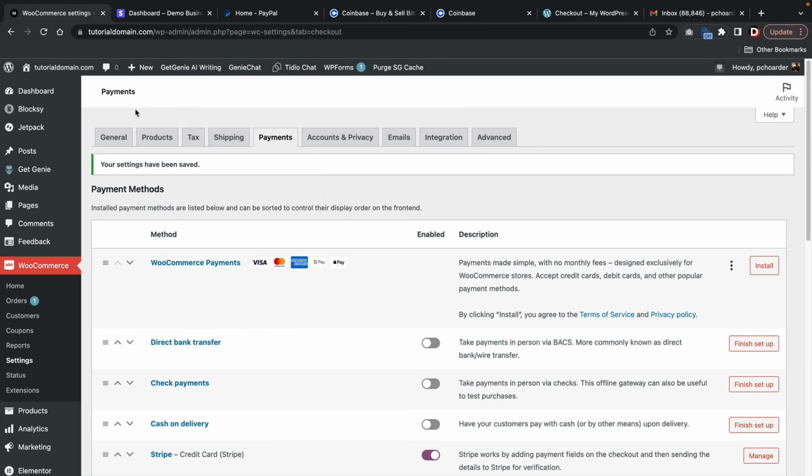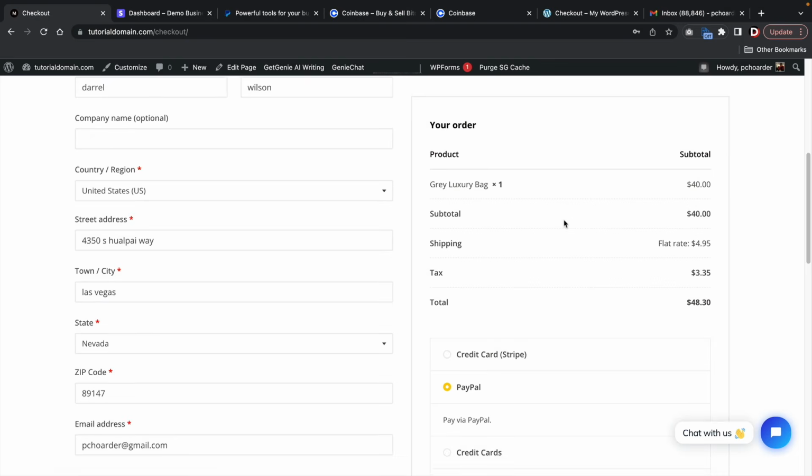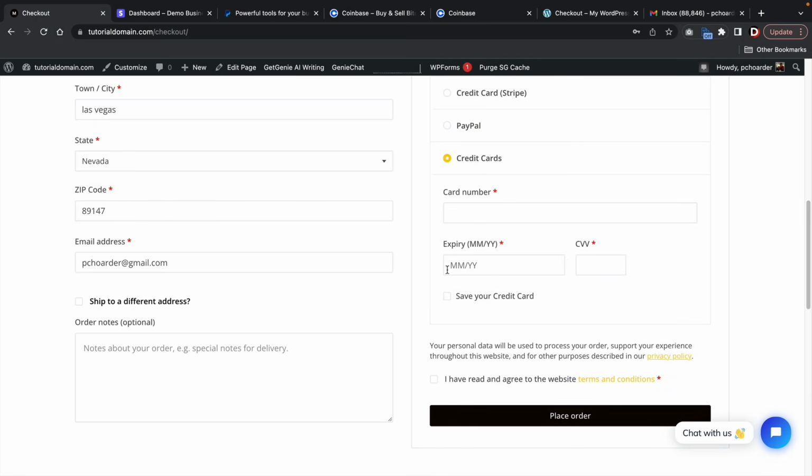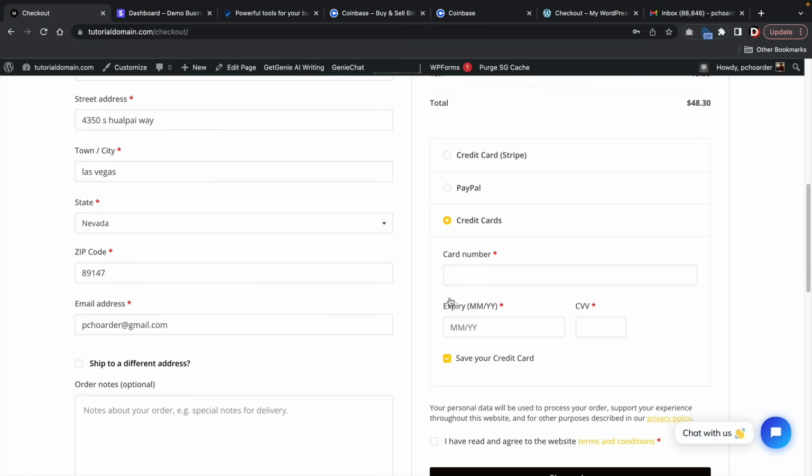All right, so now let's go to our checkout and see if PayPal is active on our website. So I'll go to Visit Site here, and we'll go ahead and scroll down. And voila, now you will see that we have PayPal as an option. Here, users can actually check out directly on PayPal's website. But with the credit card option, users can check out on your website and the credit card payments will go directly into your PayPal balance. You can also click on save your credit card, which will save their credit card on your website.